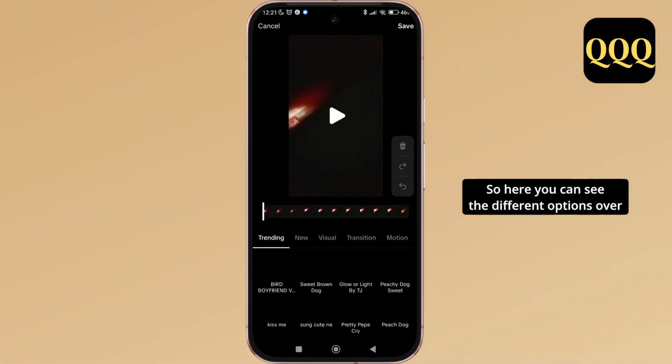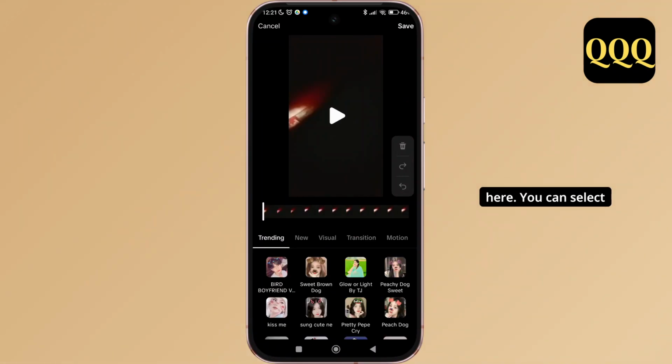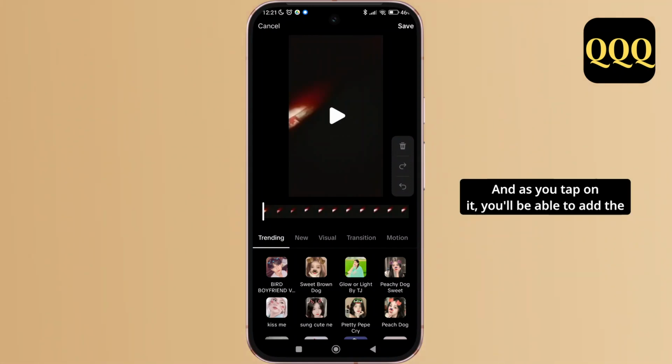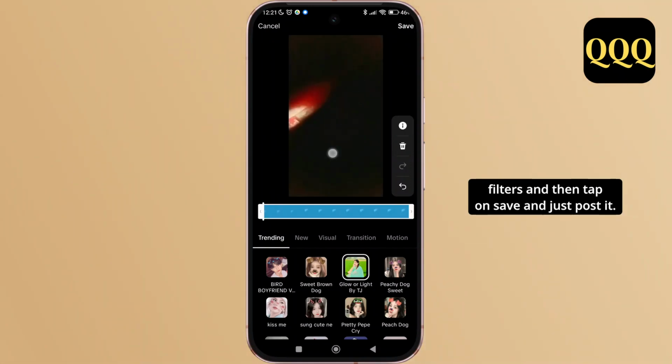So here you can see the different options. You can select whichever is more convenient for you, and as you tap on it, you'll be able to add the filters and then tap on save and just post it.